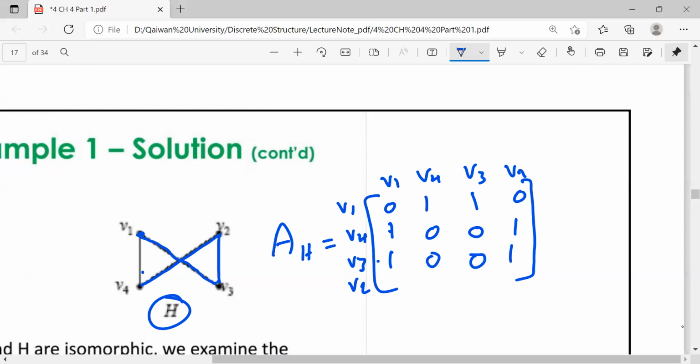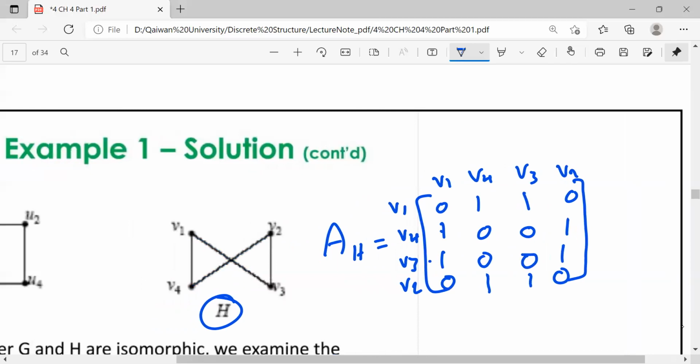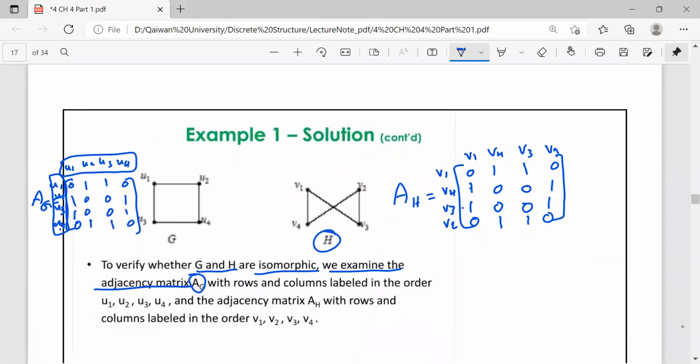Then for V2 to V1, we have no edge here. We write down 0. V2 to V4, it's 1. V2 to V3, it's 1. V2 to itself, we have no. This is the adjacency matrix for graph H. Now we compare these two matrices. If they are the same, it means these two graphs are the same, and we can say the graphs are isomorphic.